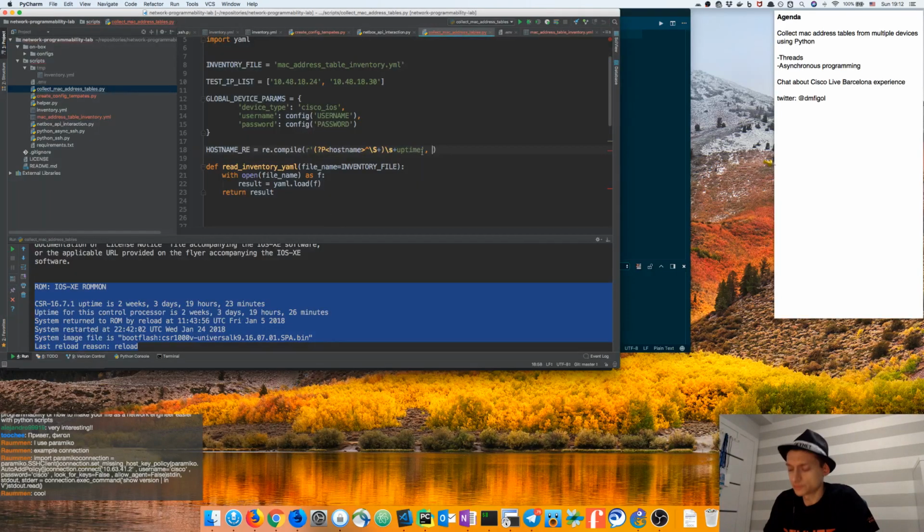I think it's just this comma like this. So for multi-line, re.M recognizes the caret and the dollar sign as the start and finish of a line for multiple lines in the output.